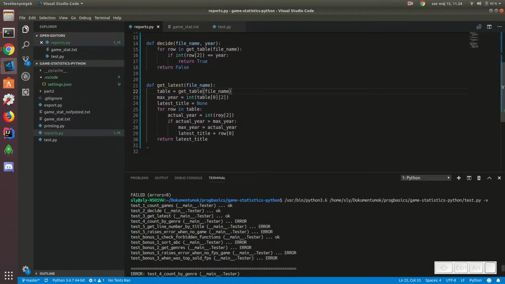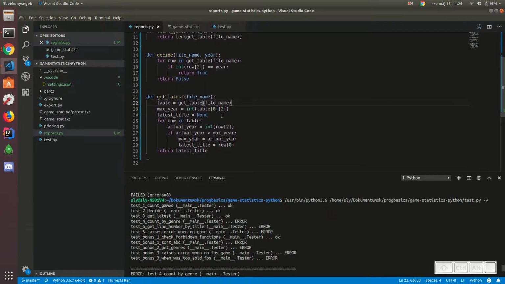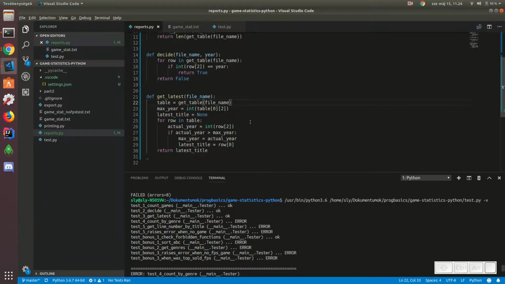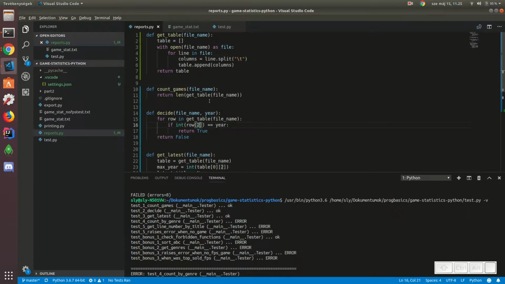So the get latest function also passes, and it was really easy to use this get table function. So it's better now, but if you remember the text, there was some advice about not using magic numbers or magic strings, and these twos actually are magic numbers. So there are a couple of options we could do here.